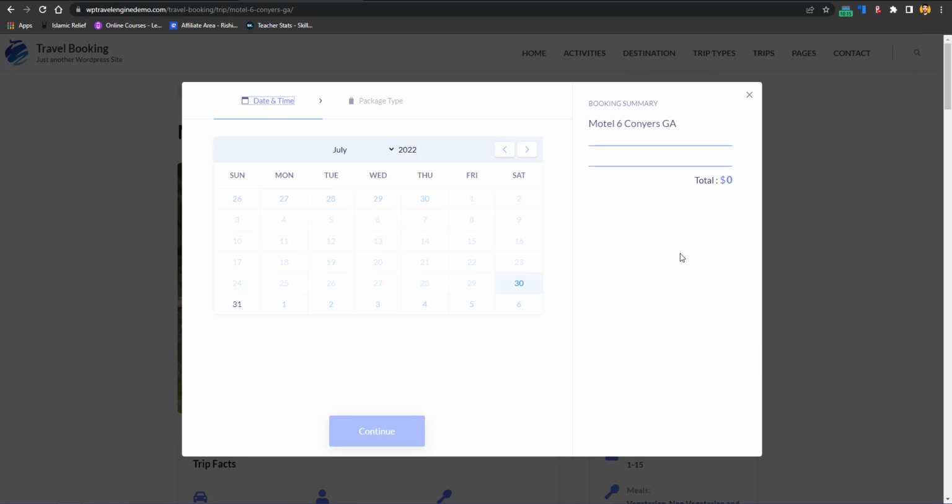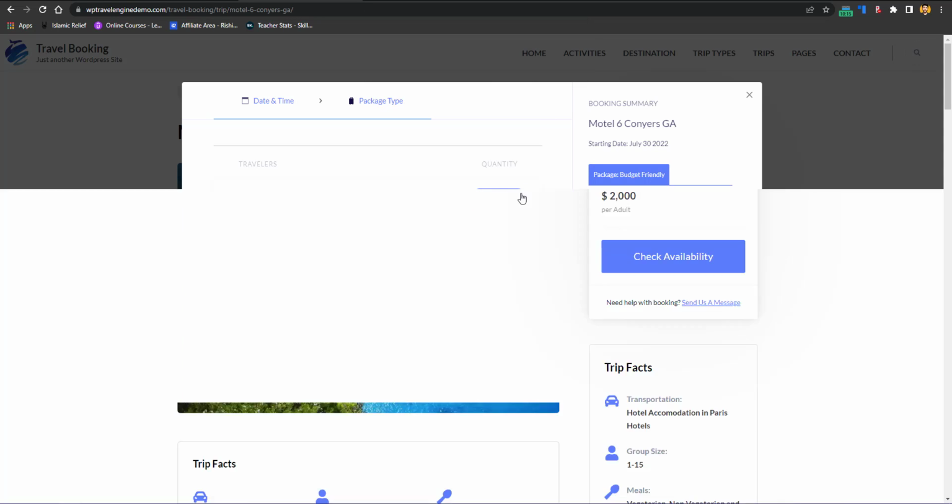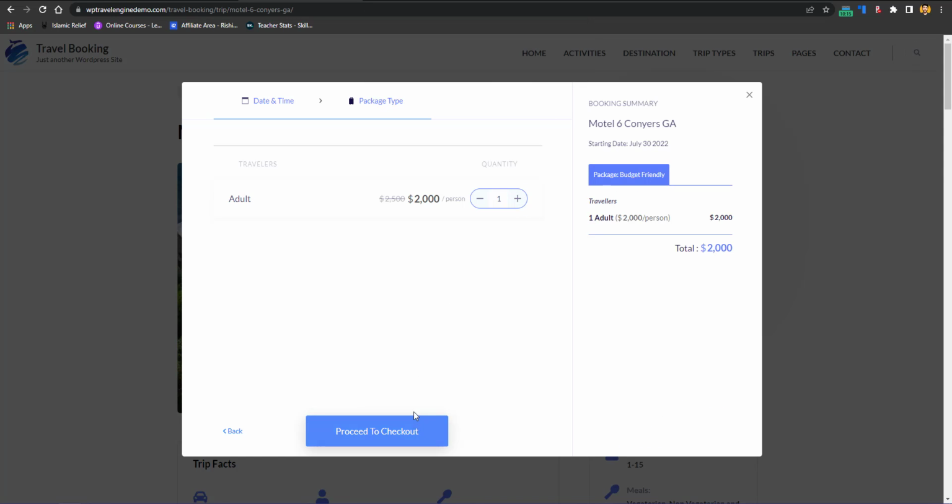check the availability of the trip, and then they can select a date, and select a package, and then click continue, and here you can see the $2,000. Proceed to checkout, let's add one traveler, and then the user has to click proceed to checkout. To make it functional, you would have to add a payment method, and users can pay using Stripe or PayPal or any other payment method automatically, and your payments are done.